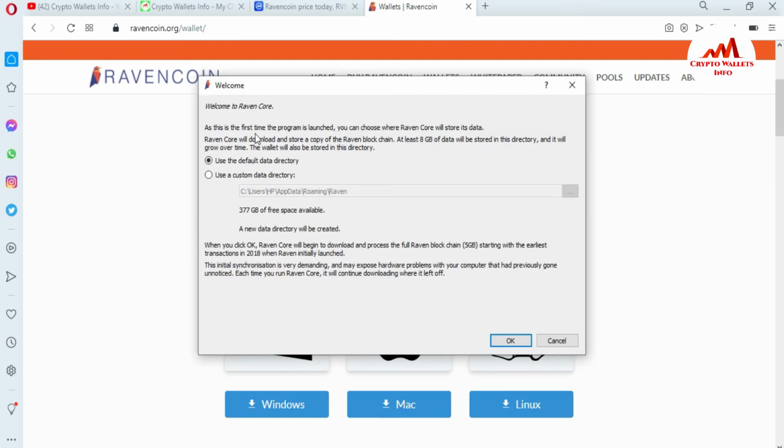and you can see here, as this is the first time the program will launch, you can choose where Raven Core will store its data. Raven Core will download and store a copy of the Raven blockchain. At least 8 GB of data will be stored in this directory, and it will grow over time. The wallet will also be stored in this directory. So viewers, you must have a minimum of 8 GB of space in your directory folder.